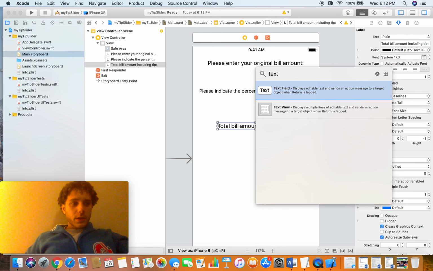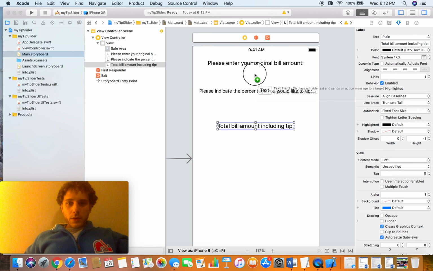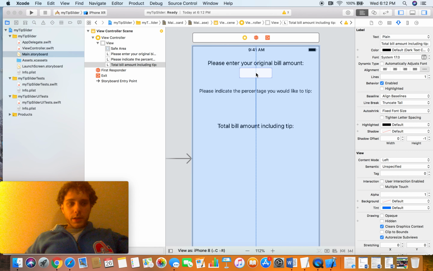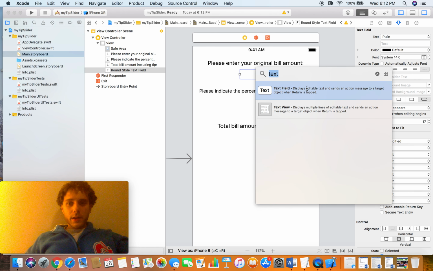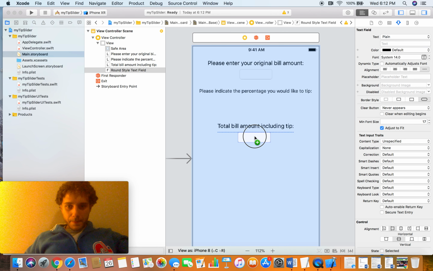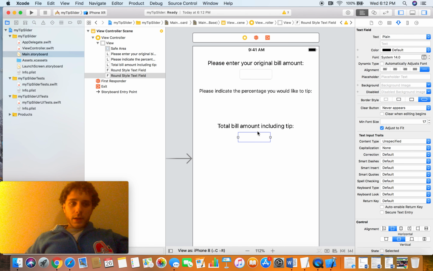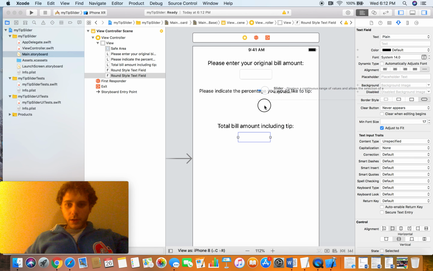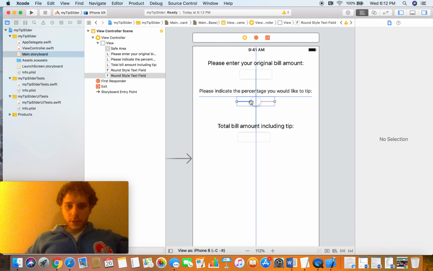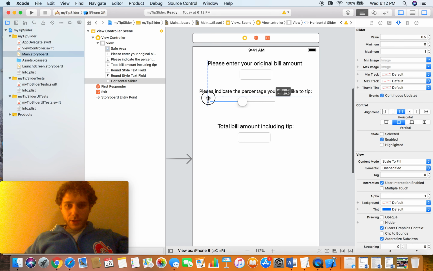So search Text Field. We're going to drag this one under here. And then we are going to add another one right here. And then finally, last but not least, we will add the slider. So search Slider and drag it in here. I want the slider to be a little bigger, so I'm going to drag it. This will allow more variability.